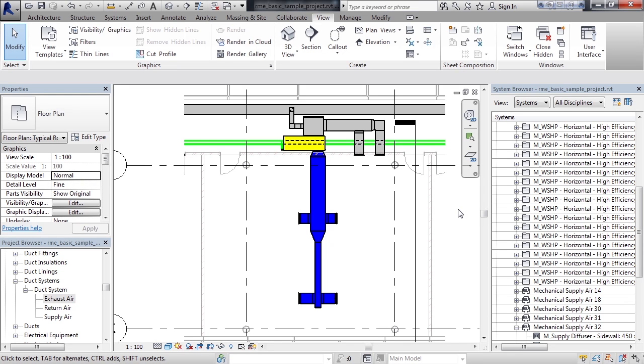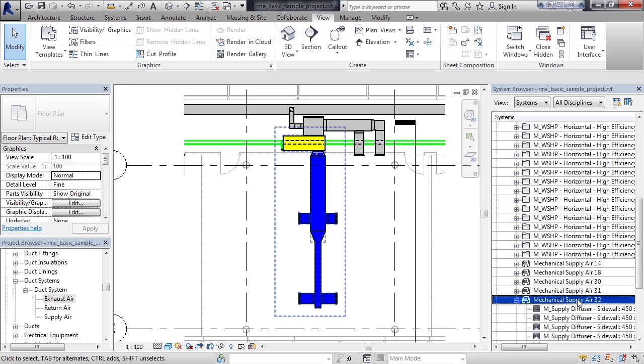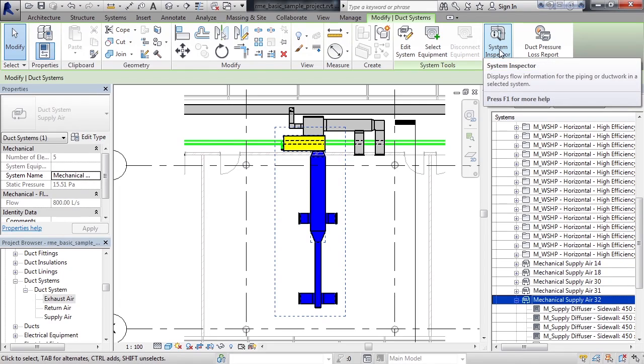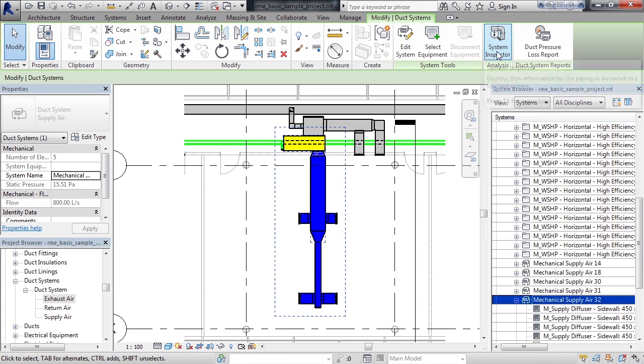my Revit model. Now, the system that I currently have in blue on my screen is called the Mechanical Supply Air 32 system. So if you scroll far enough down in the system browser, you'll see this. When you see it, go ahead and click on it. With it highlighted, the ribbon changes on the right, and you now have tools to run an inspection on the system. That tool in the analysis pane is called System Inspector. So let's go ahead and click System Inspector.